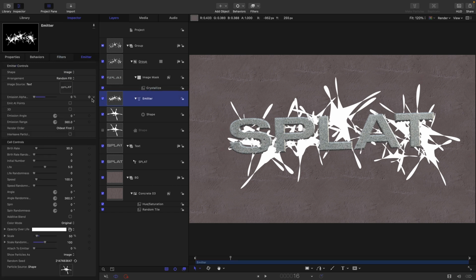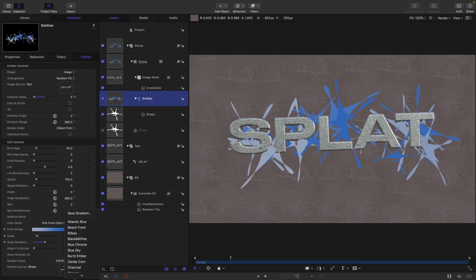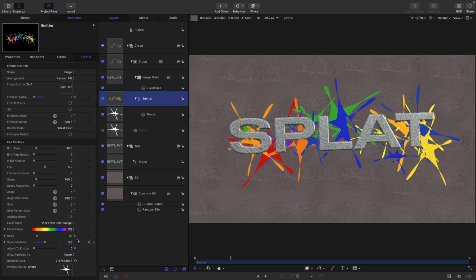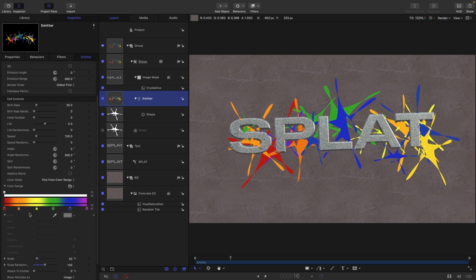So then let's come back to our emitter. Let's quickly give it some color. So color mode, pick from color range. Let's grab rainbow and let's open up the color range.